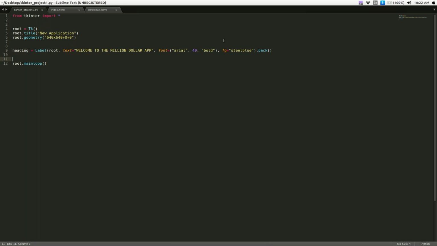So next, let's have another label, a label for the entry. Let's say label1, and it goes inside root, and text equals "Enter your name". I'm going to make it pretty basic. So the font is going to be, let's give it Arial again, and size 20, and bold again.